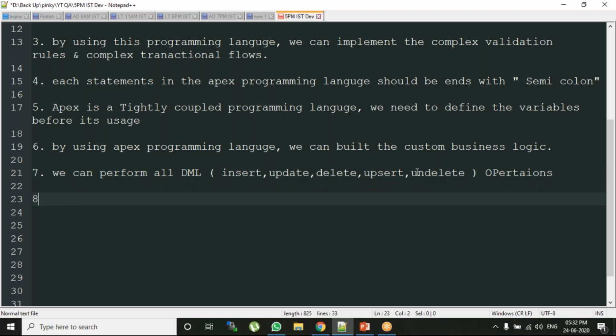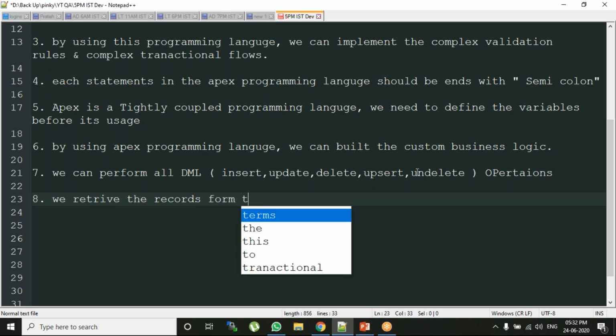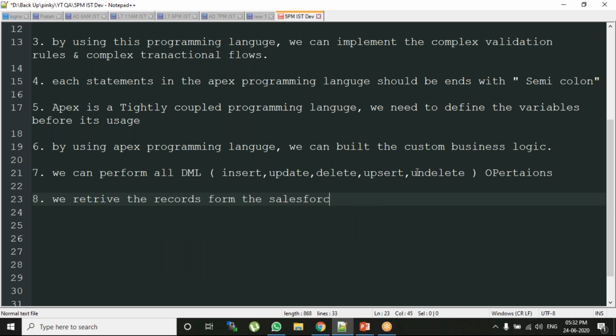Got it. Then coming to the eighth point. By using this Apex programming language, we retrieve the records from the Salesforce objects. With the help of what? SOQL. SOQL is nothing but a Salesforce Object Query Language. Okay.